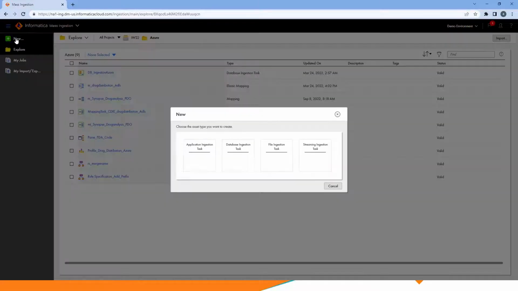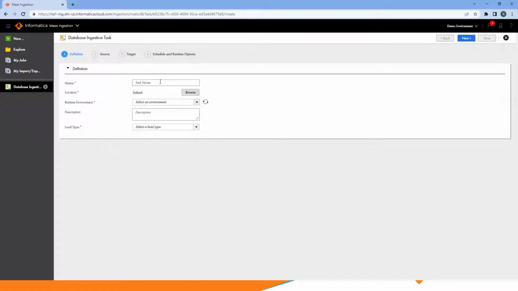So we create a new one. You can see that the mass ingestion supports all 4 layers of application ingestion, be it database ingestion, file ingestion, or streaming ingestion, and we are going to choose our database ingestion task, where we'll be able to say what the task looks like, and then we can say whether the data is going to be an initial load or incremental load.